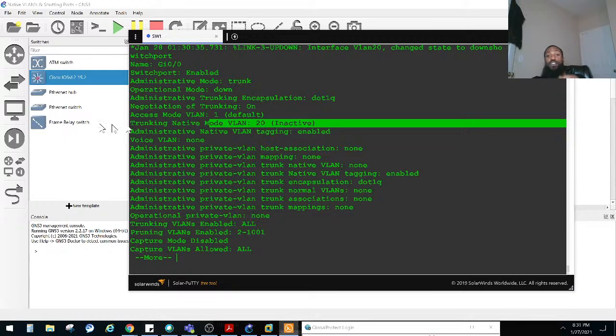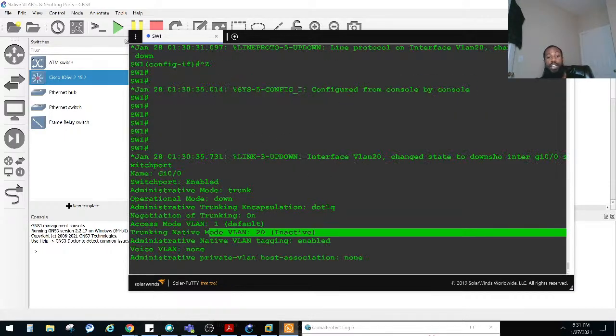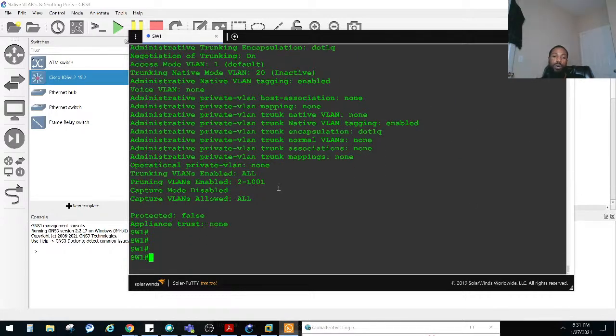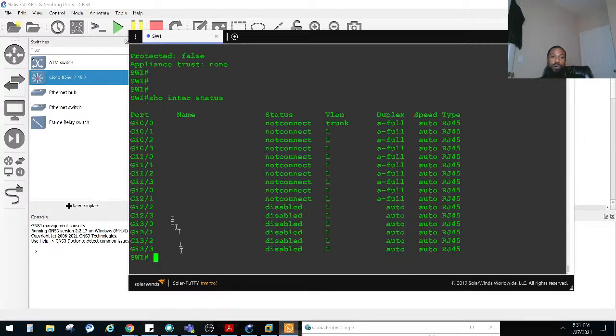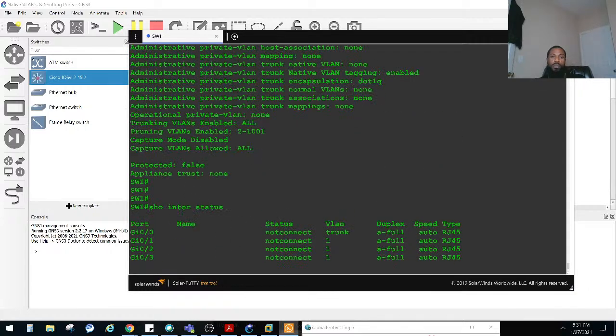VLAN 20 is still inactive, and we just did the SVI, right? And I'll show y'all real quick. Show interfaces status. GI. Where is it? Maybe because I got to put an IP address.